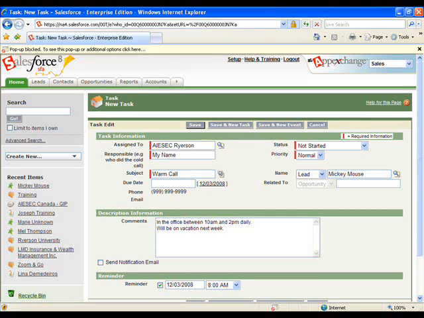It is important to remember the comments field below this, in which you can write any relevant comments about your client, such as when they are in the office. Now we will input a reminder for ourselves by checking the reminder box and inputting a date and time. That's it! We are now finished inputting our new task and can click Save at the top of the screen.